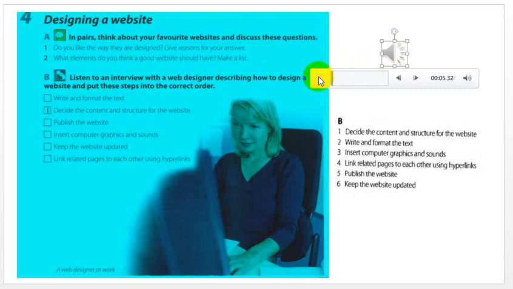You can hear the voice, and you can answer these two questions the first time. Do you like the way you are designing your design? Give reasons for your answer. What elements do you think a good website should have? Make a list. This is your homework, and you should answer these two questions openly. What is your reason? Okay.